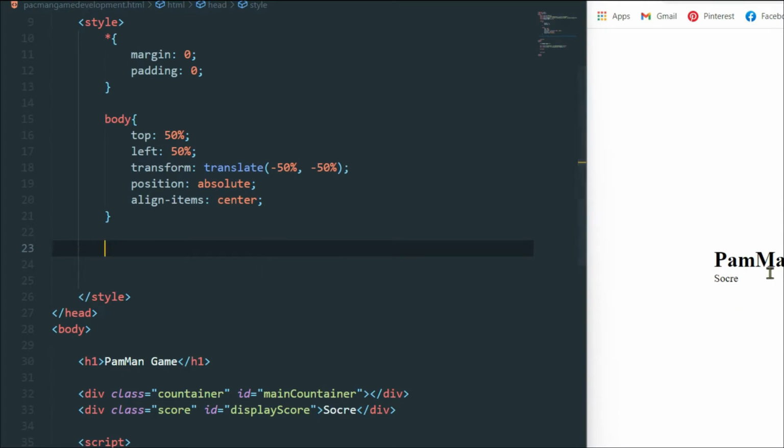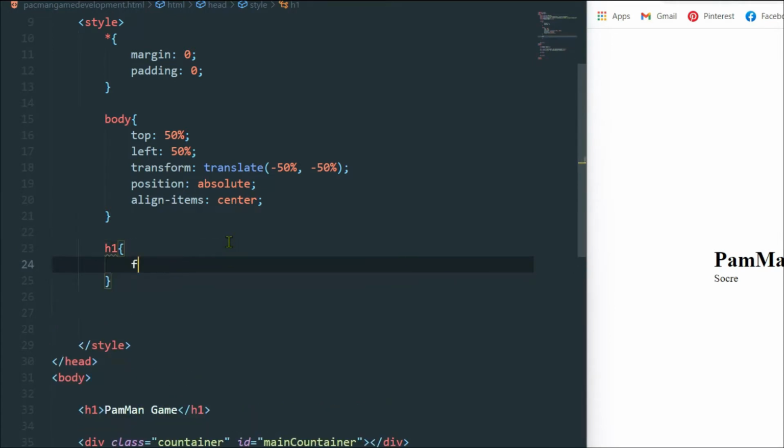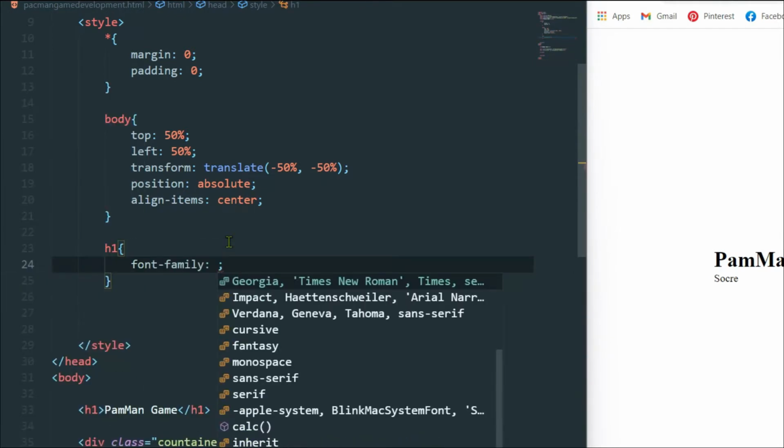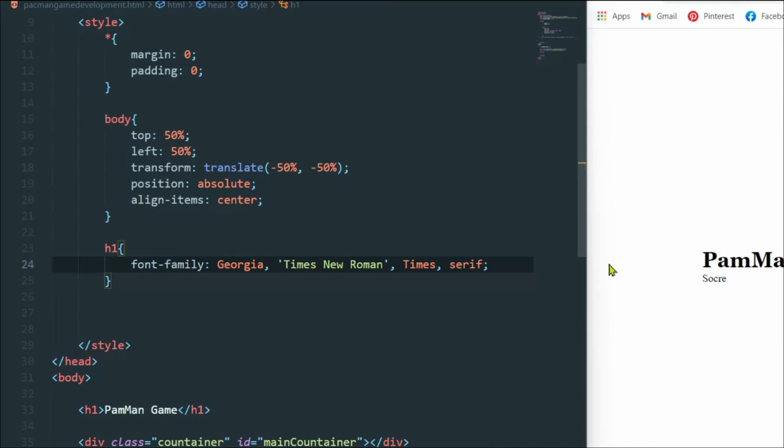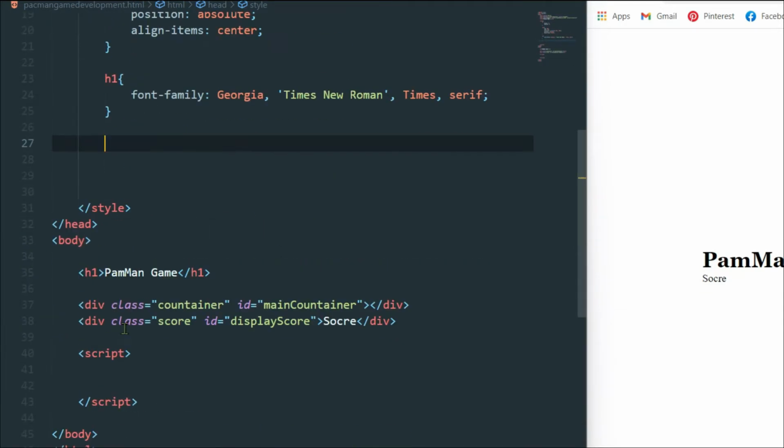Before we do any styling, let's change the font family of the h1 tag. I'll say h1, and font family is going to be Georgia. It's my favorite. You can pick whatever you want. This is the font family which I have assigned, and the size looks good, so I don't need to focus on the size. Now let's start designing the container.